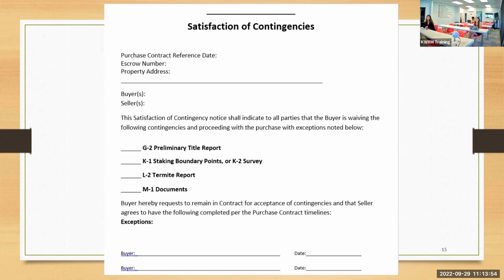Another contingency waiver form here is a multiple form for preliminary title report, for staking and survey, for termite report. I don't recommend using this form for documents. I recommend using the form in zip forms for documents. It allows you to check the actual documents that your client got, get a receipt, and then have them sign that same form as approval of those documents. It's a great form. Also, our Keller-Williams form in office forms is great for documents.